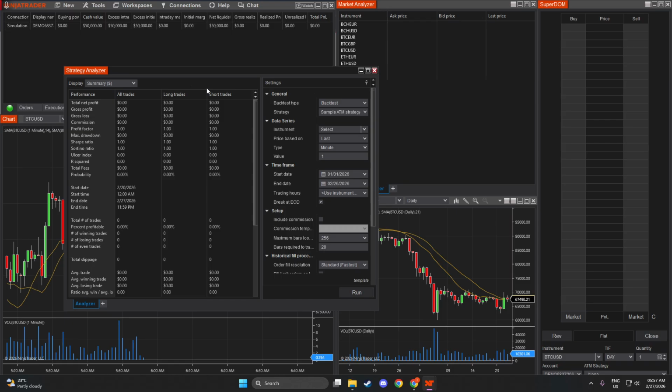Inside the Strategy Analyzer, confirm the backtest type is set to Backtest. This tells NinjaTrader you want to run the strategy as is on historical data, rather than optimizing parameters or running advanced workflows. Keeping it on Backtest ensures a straightforward, apples-to-apples review of your idea.